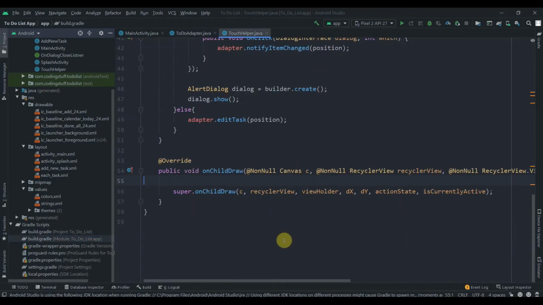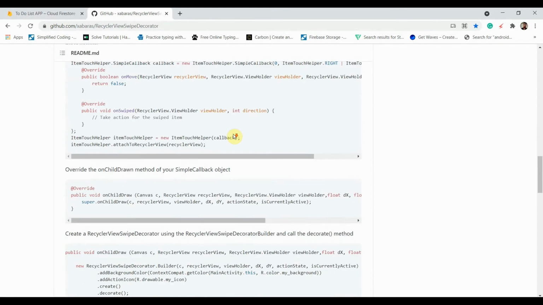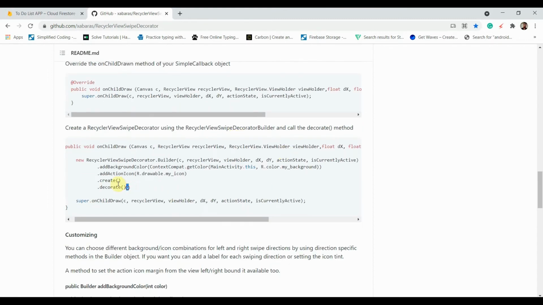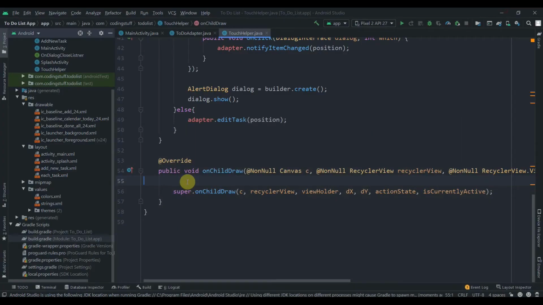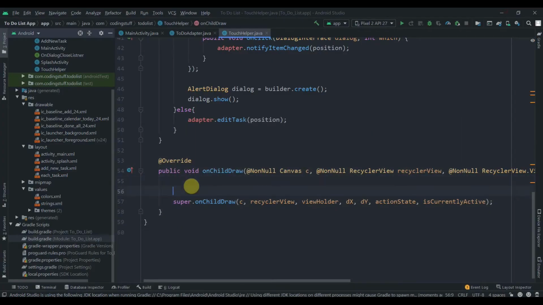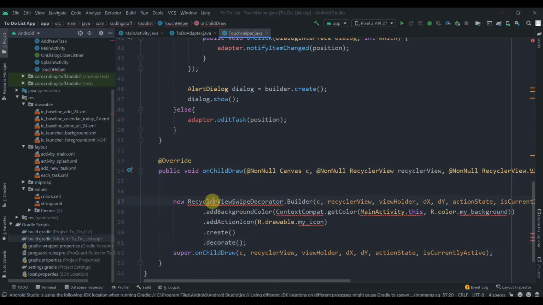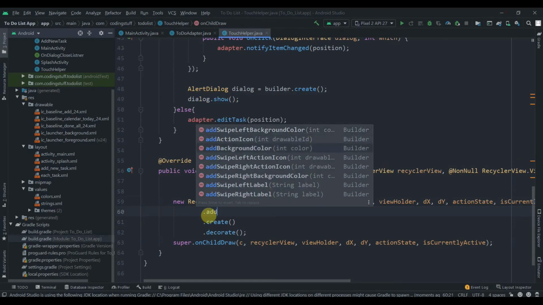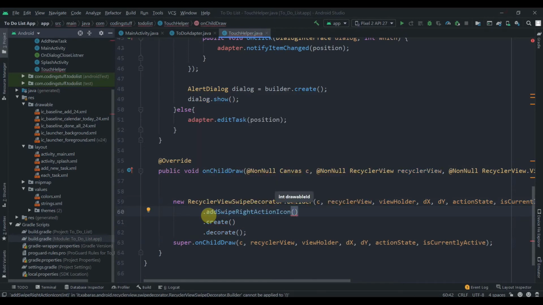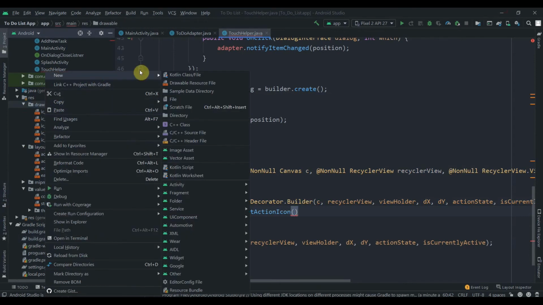So it is synced. So now we'll copy this much of code over here, and we just need to import this class, and we don't need these two things, so I'll just delete them, and then we'll add the onSwipeRight action icon, and we need to add some drawables for delete and edit.